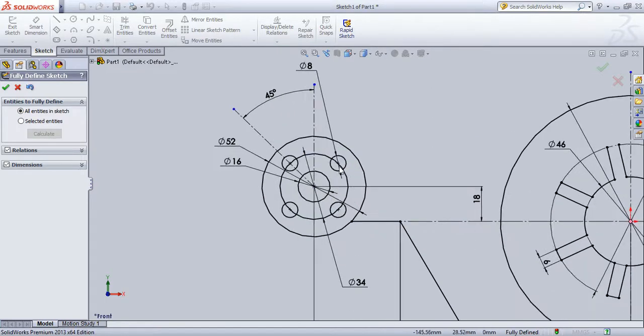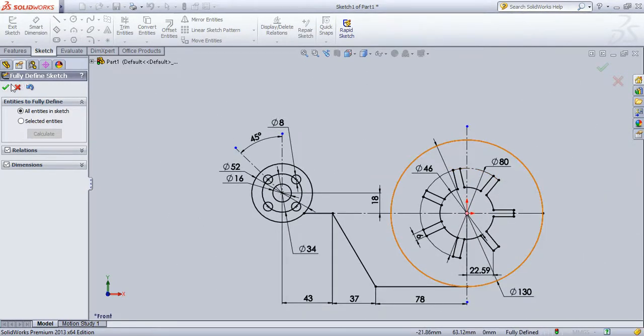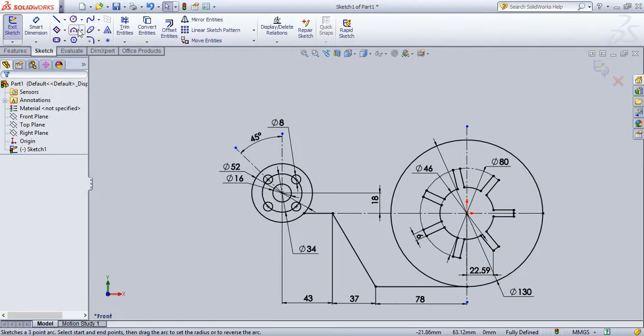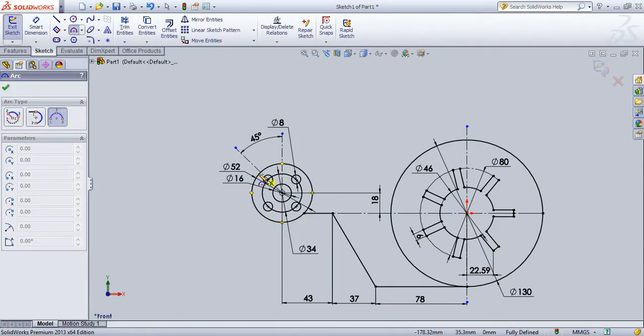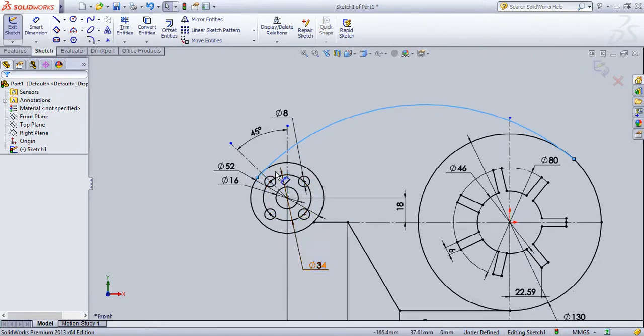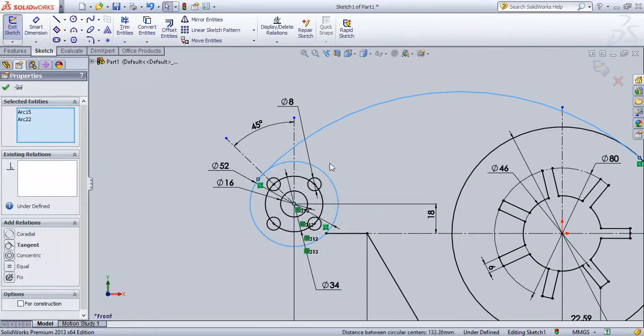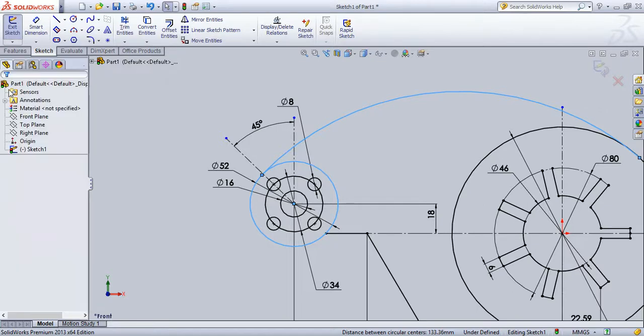And as you can see, it's fully defined. There are no blue lines present. Next, we will just check, press the arc. So let's click anywhere in the circle and any measurement first. After that, select the arc and select this circle. Then we will put the tangent relationship. Press check again. Same also to the other circle.